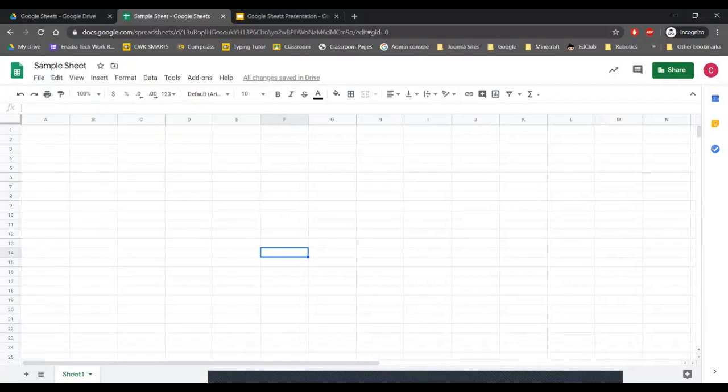And then you also will see some formatting tools up here at the top, which are kind of basic for all of the Google Suite programs, such as Google Slides, and Google Docs as well.